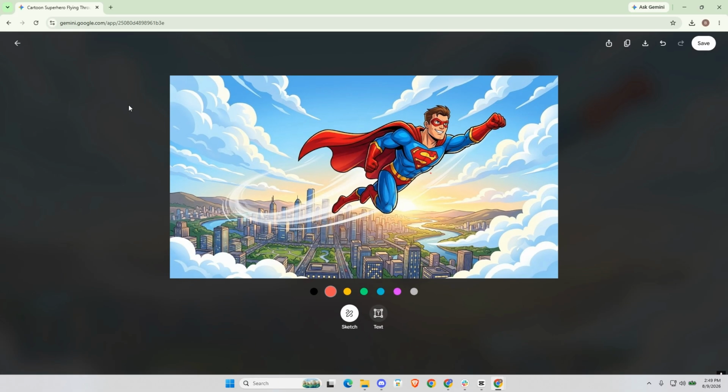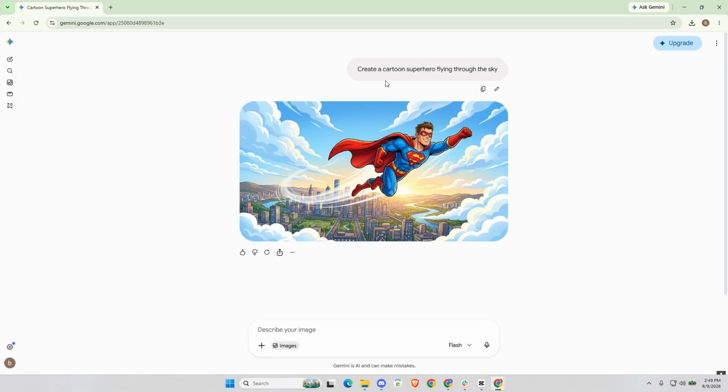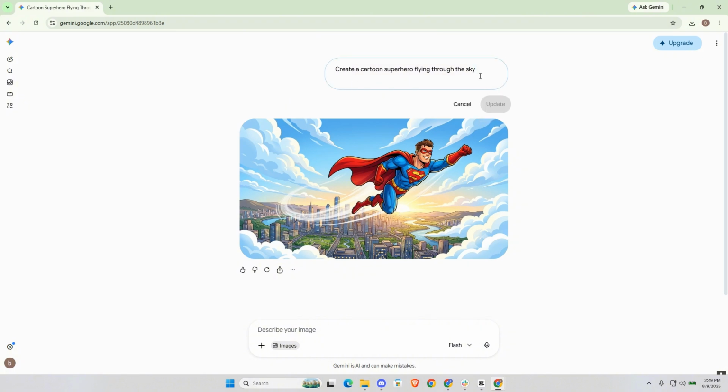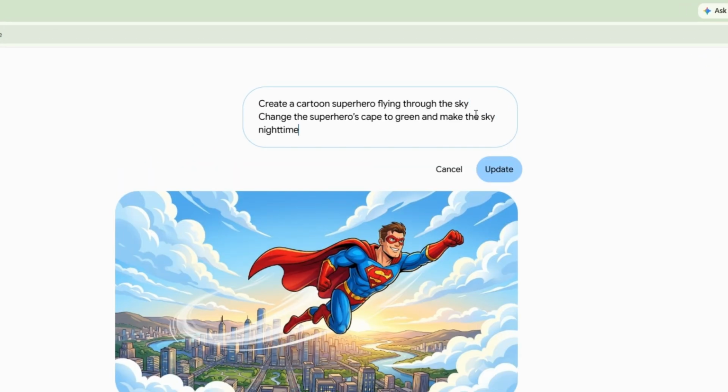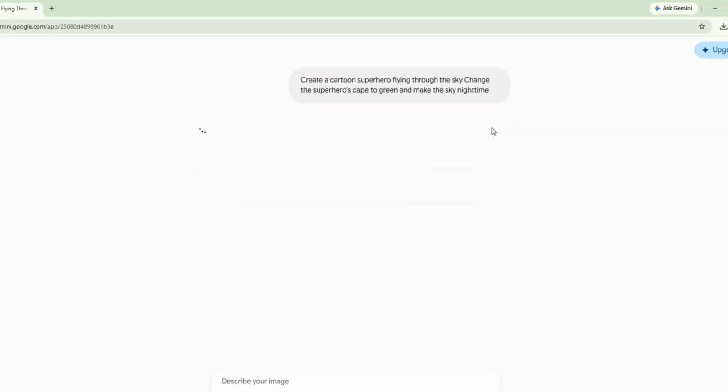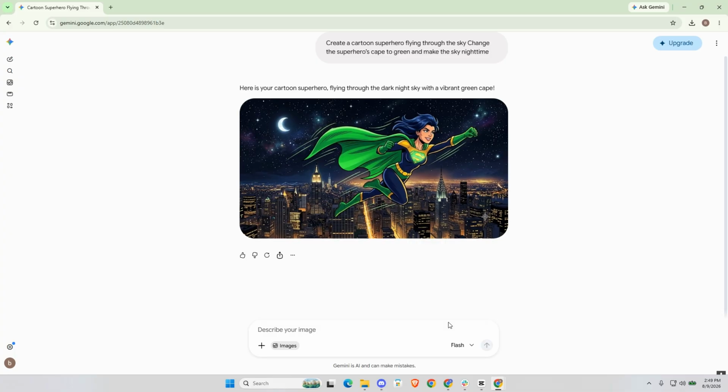You can also make changes to the generated image. Simply go back to the conversation and describe what you want to change. For example, you could say, "Change the superhero's cape to green and make the sky nighttime." Then click Submit again, and Gemini will generate an updated version. You can continue making changes until you're happy with the result.